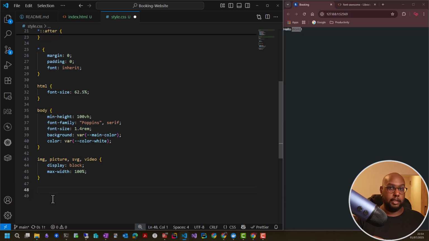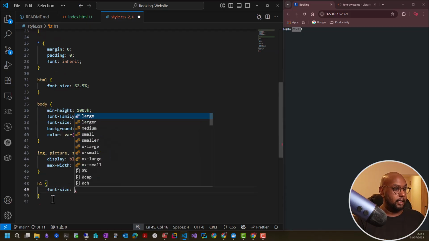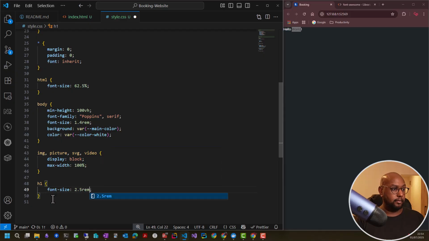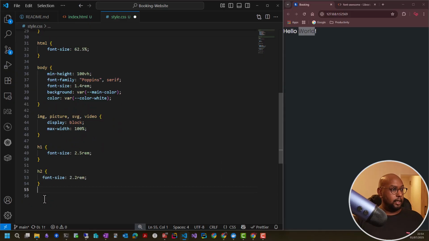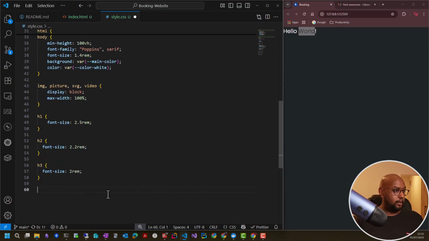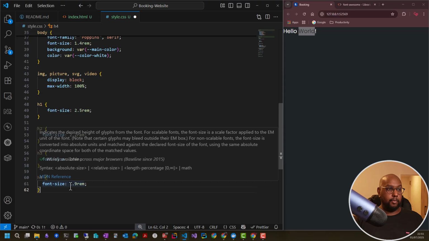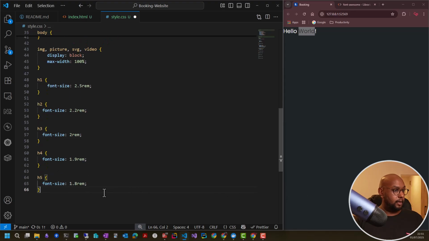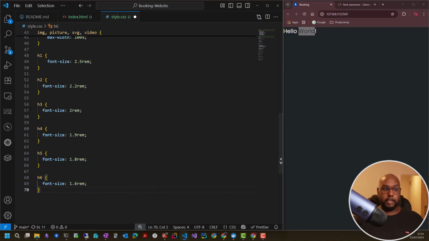Now we need to style the font sizes for all the headings and paragraphs and links. So we say h1 font size 2.5 rem, h2 of 2.2 rem, h3 of 2 rem, h4 1.9 rem, h5 1.8 rem, h6 1.6 rem, and paragraph is 1.4 rem.